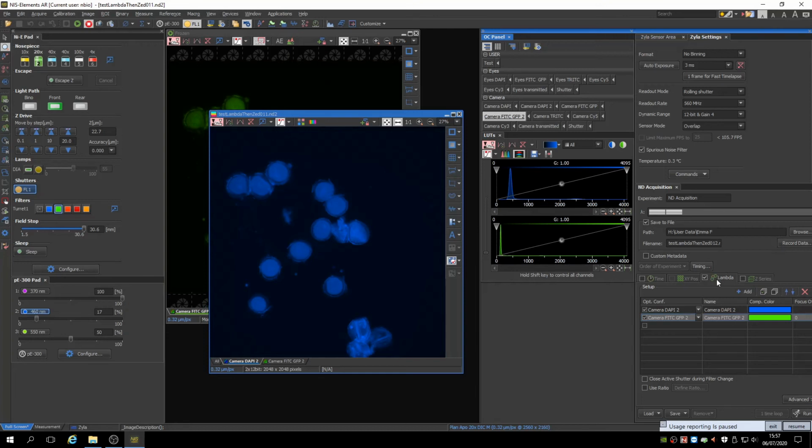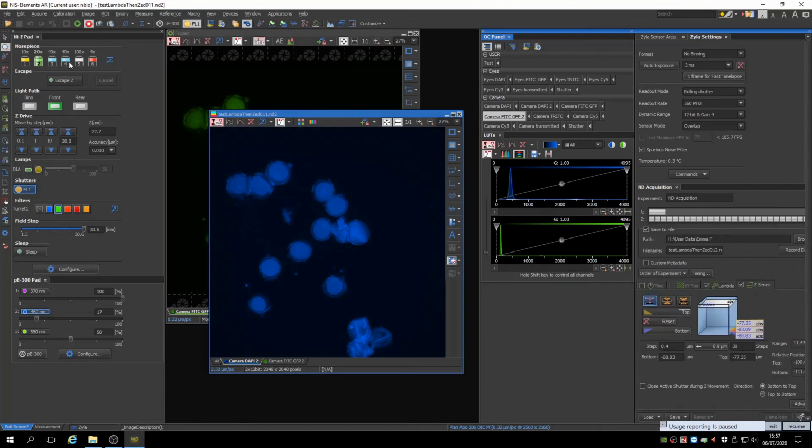I'm just going to use one channel to demonstrate the Z-stack, so I'm unticking DAPI from Lambda. You can do Z-stacks with multiple channels, but the more you have, the longer it will take, and I want to keep this short for demonstration purposes. So we'll tick Z series here, then go live. We need to set the top and the bottom of our series.